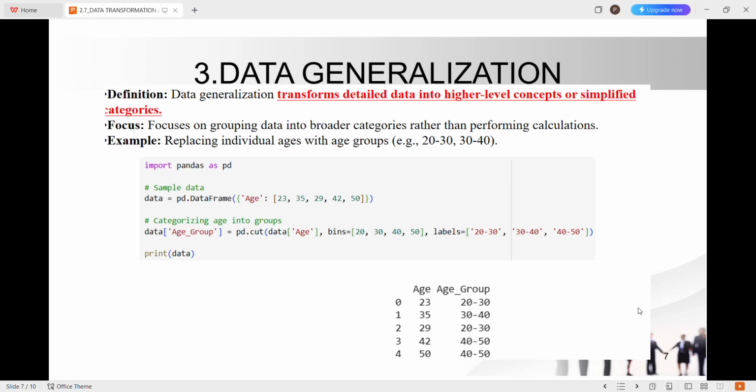Then we move on to the third step, that is data generalization. Data generalization transforms the detailed data into higher level concepts or specified categories. It mainly focuses on grouping the data into broader categories rather than performing calculations. That is, you replace the individual ages with age groups, either 20 to 30 or 30 to 40. Here we have taken a pandas code, and the Python code gives pd.DataFrame where the ages are 23, 35, 29, 42 and 50.